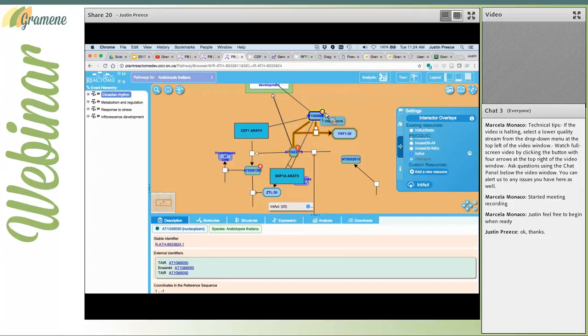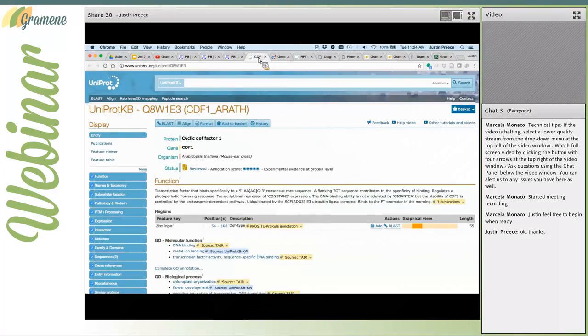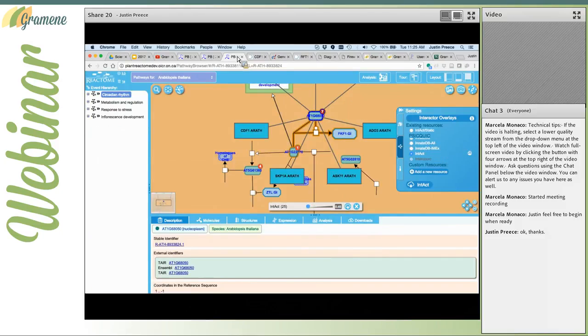I can click on that red circle, and it will then pull up a hub and spoke diagram of the various connectors, things that interact with that particular gene according to this remote interaction data source. If I click on one of those, it will take me over to the UniProt site. So in the case of CDF1, it would jump over here and I could get more information about that interactor.